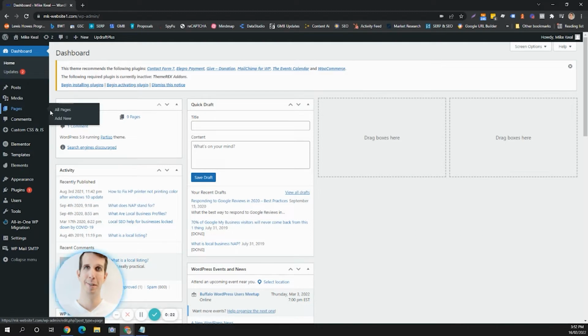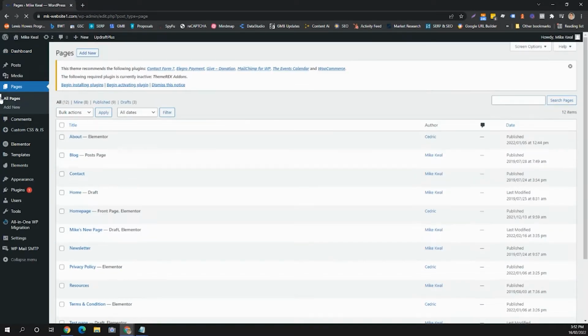Whether you hover over it and click on All Pages, or you just click on Pages, it's going to take you to the exact same section. This section here, on your own website, you might have fewer pages or more pages. On this particular staging site, there's more pages. The page that we want to update is the About page.